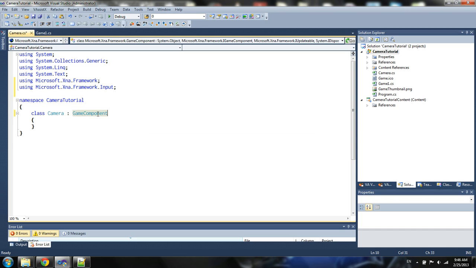Now, if you don't know, game components in XNA essentially get added to the game's components list, and then get hooked up to the game's update, draw, and initialize methods, so that you never have to actually call the camera's update, etc., if you just override the inherited update method. It also comes with some good stuff like a graphics device, etc.